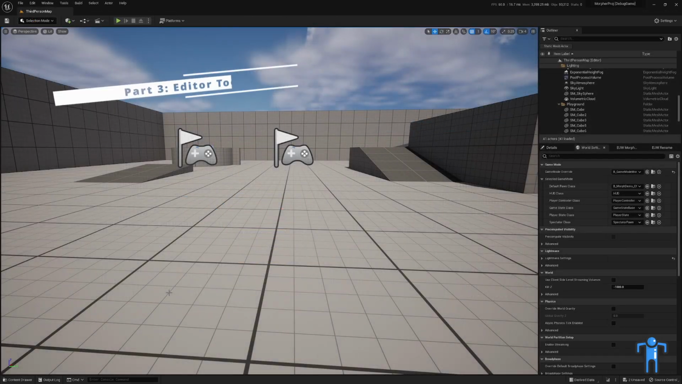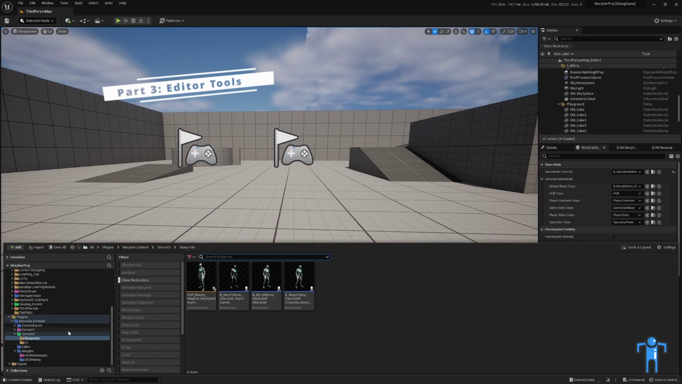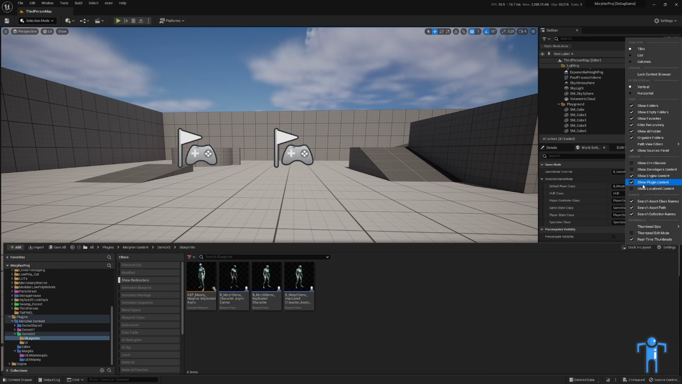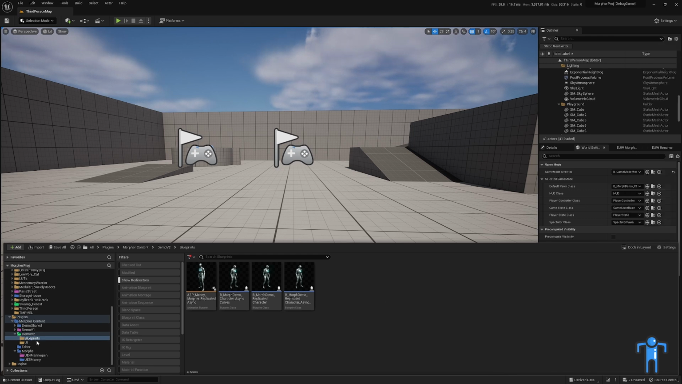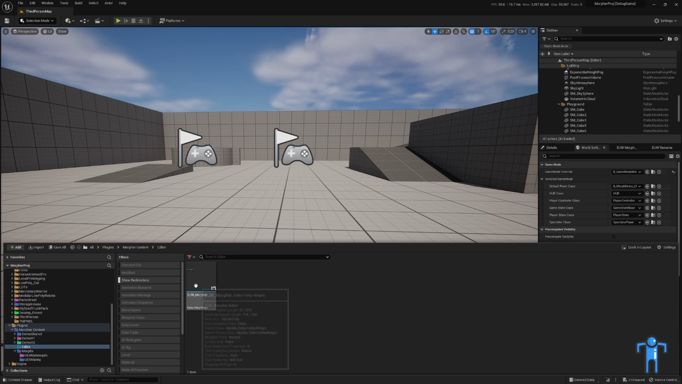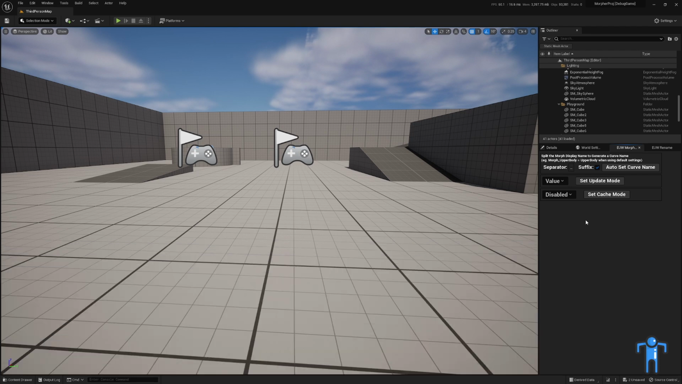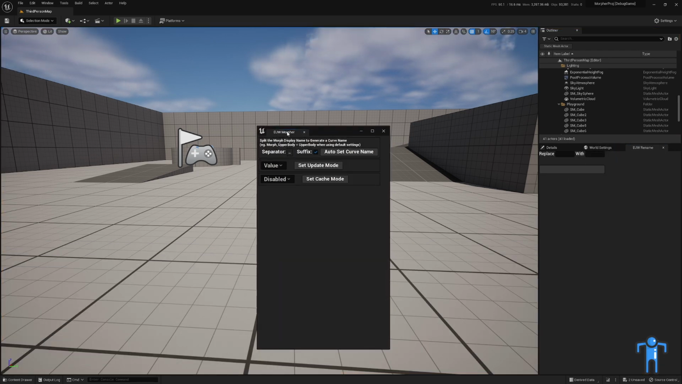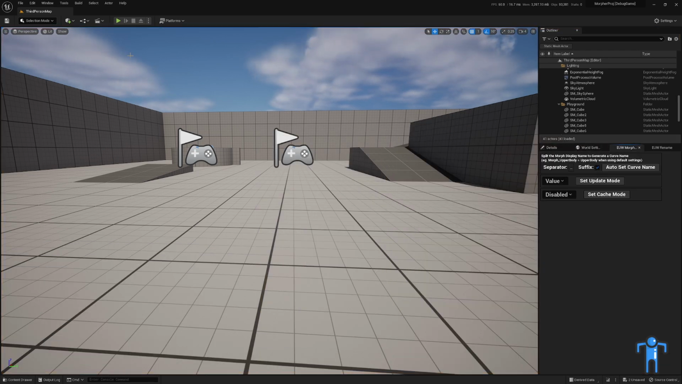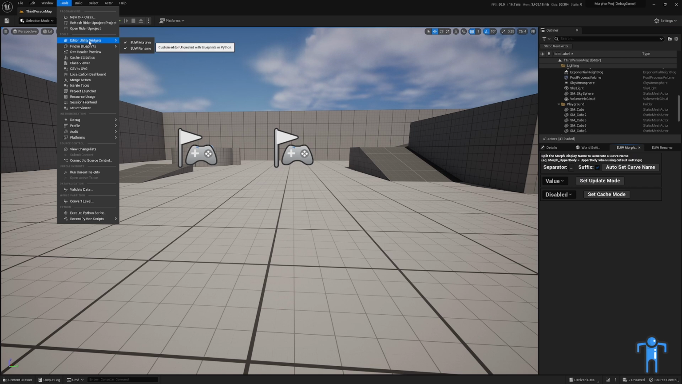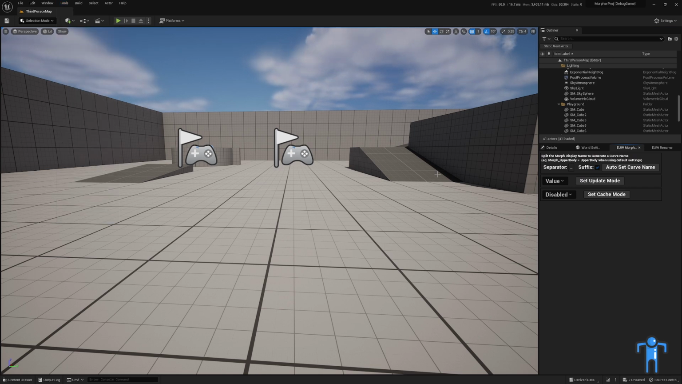So another quality of life feature in version 2 are some editor tools you can use. So we just come to morpher content, and you may have to enable show plugin content. If you have it installed to the engine instead of to your project, you'll also need to show engine content. And we can come to editor and right click run editor utility widget. So I've got it docked over here, but it will open like this. And once you have opened it once, you can go tools, editor utility widgets, and just grab it there.